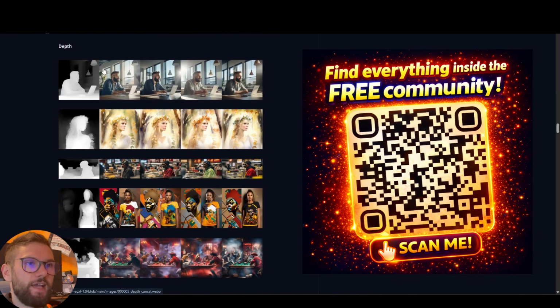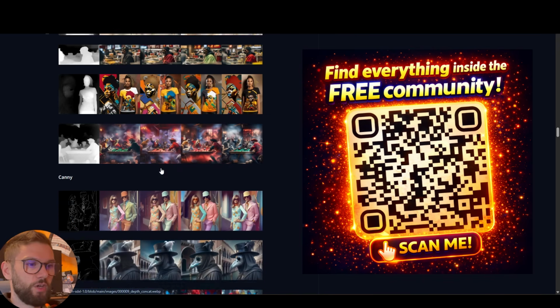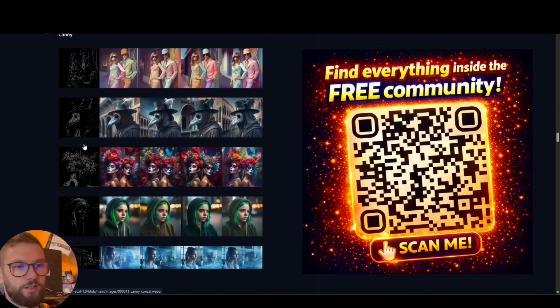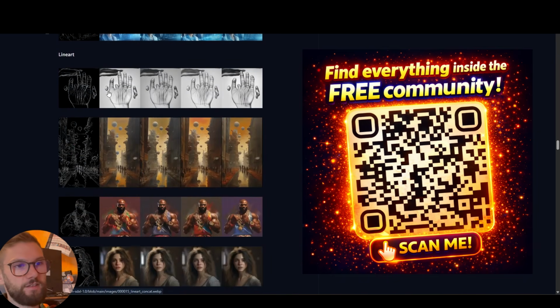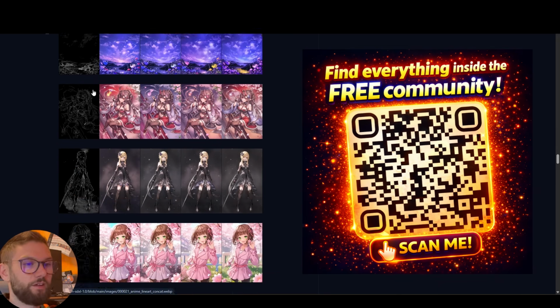We have the depth, and this one is also really cool because if you have a lot of characters, like for example in the last one here, you can see how they are in the 3D space. So maybe you have one character that is in the background and another character that is closer to the camera, and so you can replicate the position of the characters. You have the canny, so from a simple scratch you can generate the pics. Line art is very similar, as you can see. Anime line art is especially for anime. It works really well with anime.